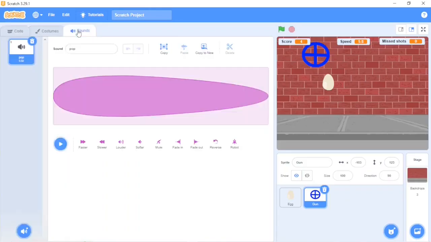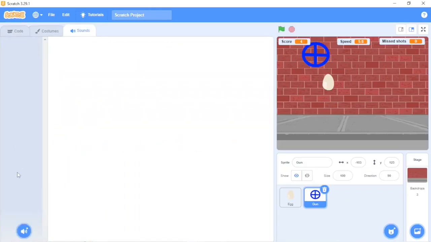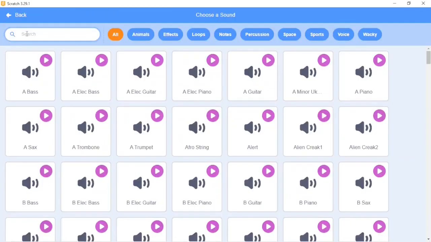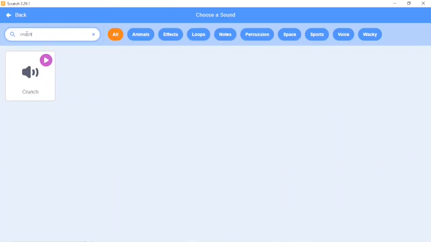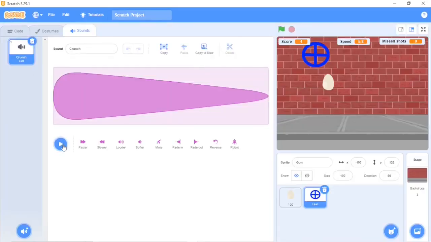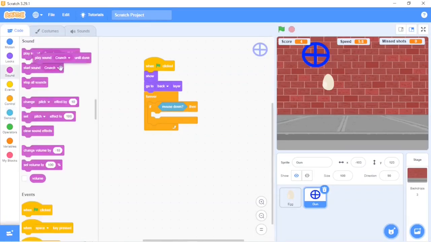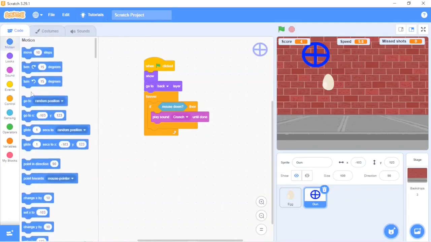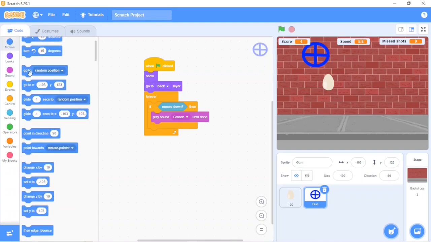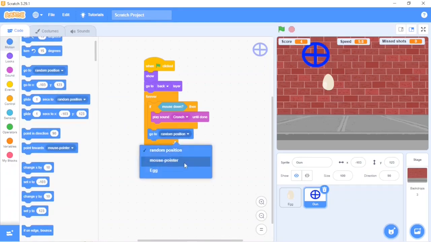Going to the sound block, I will choose not pop. I will type crunch. Okay, let's see how it sounds. Looks like a gun shooting sound, right? We'll use this sound. Here I will choose play sound crunch until done. I want it to move with the mouse pointer. For that, I'm going to the motion block and choose go to mouse pointer.